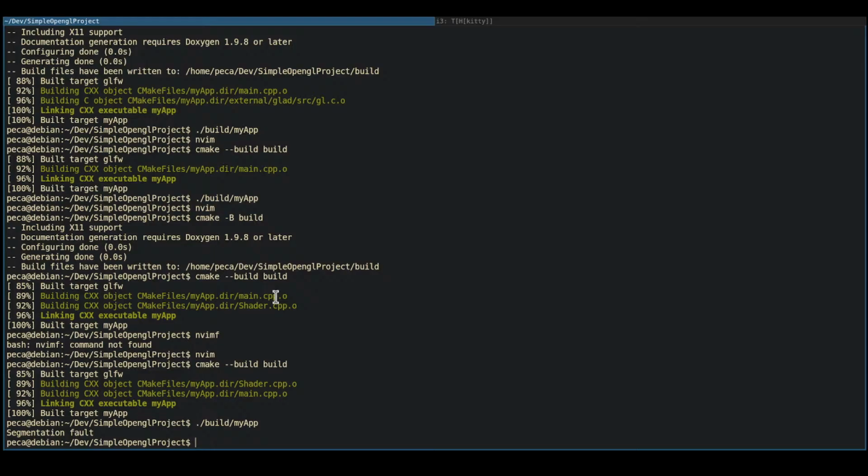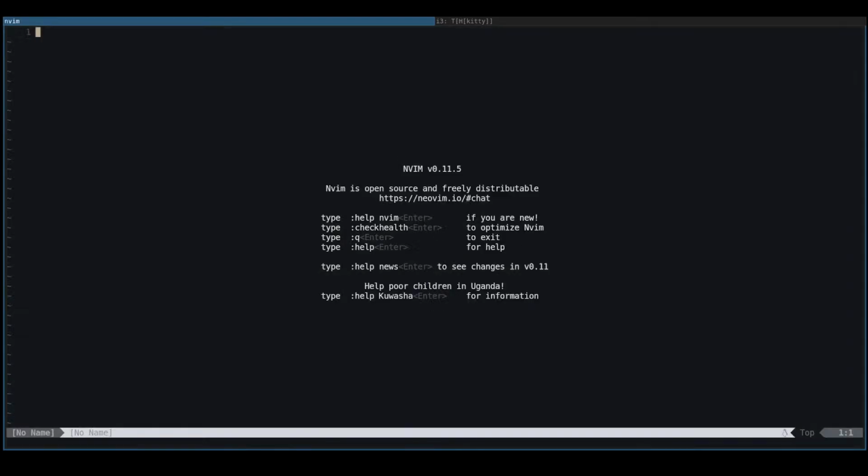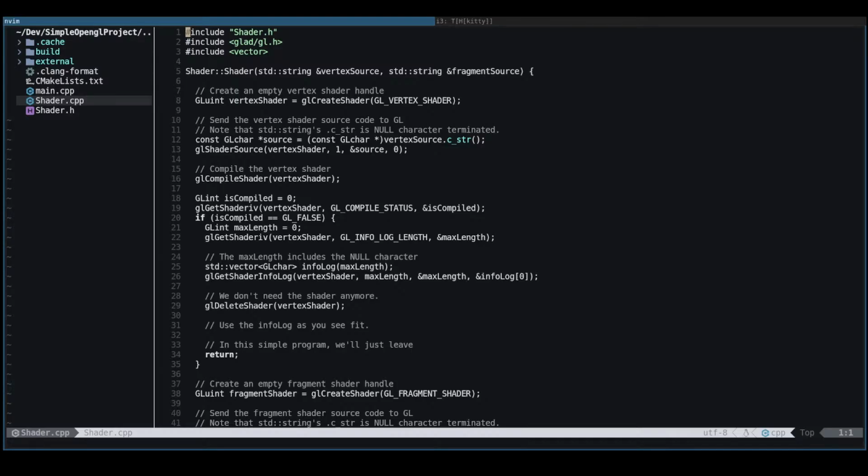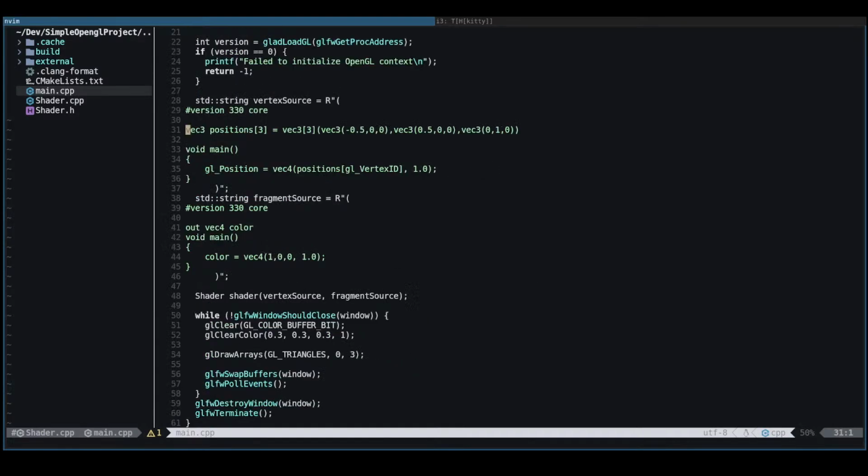We have the gray color, but we don't see anything. We should check for errors. No errors. So I assume the shaders have compiled. We can test it. Oh, we're not binding them. No, that shouldn't be an issue. Let's do a mistake on purpose, like forgetting this one.